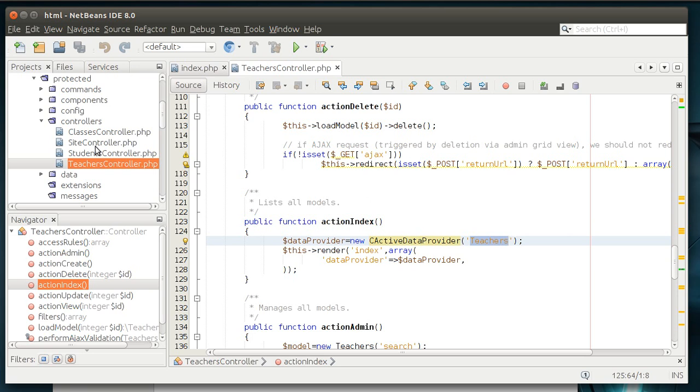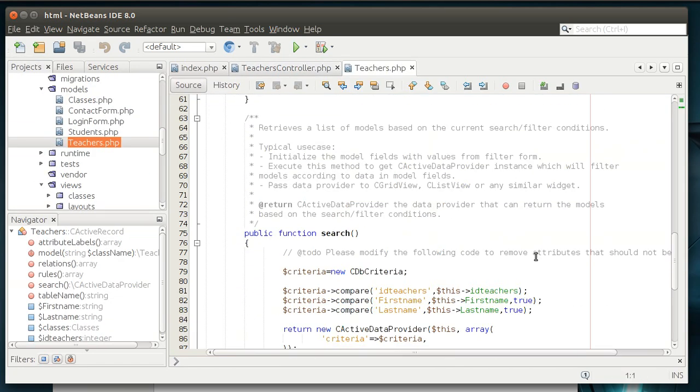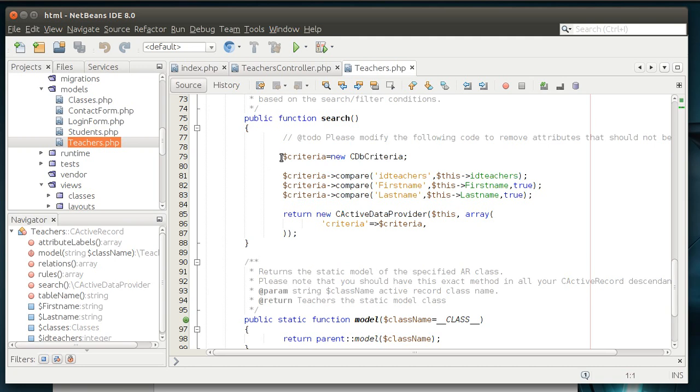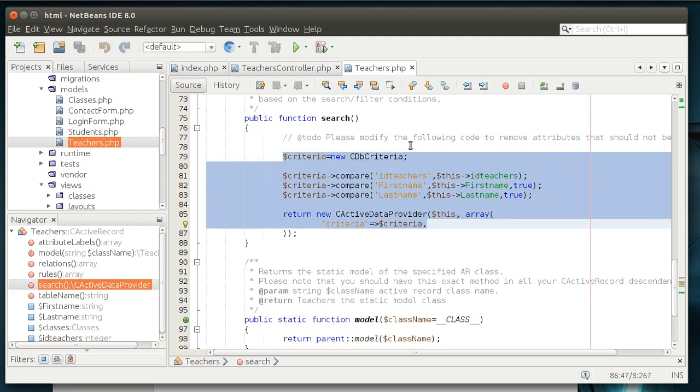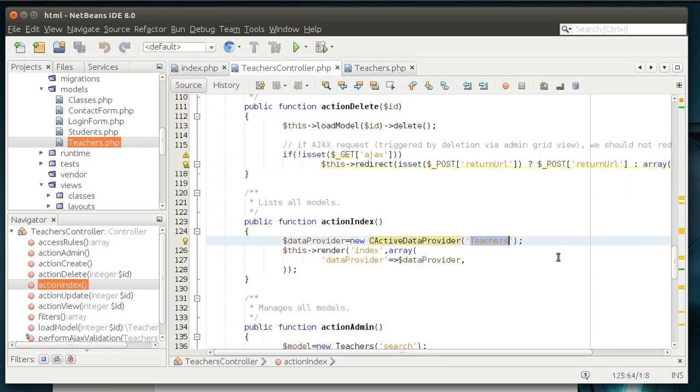And if you remember, let's actually go to models. Search is just basically saying search for everything and return everything. So we're essentially returning an array of all of the teachers in there. We could define special search parameters if we want to, but for this tutorial we're going to keep it simple. So we get our search, and now we're going to render the view, in this case index, and we're saying data provider equal data provider and the actual variable name. That's how we're passing that through.